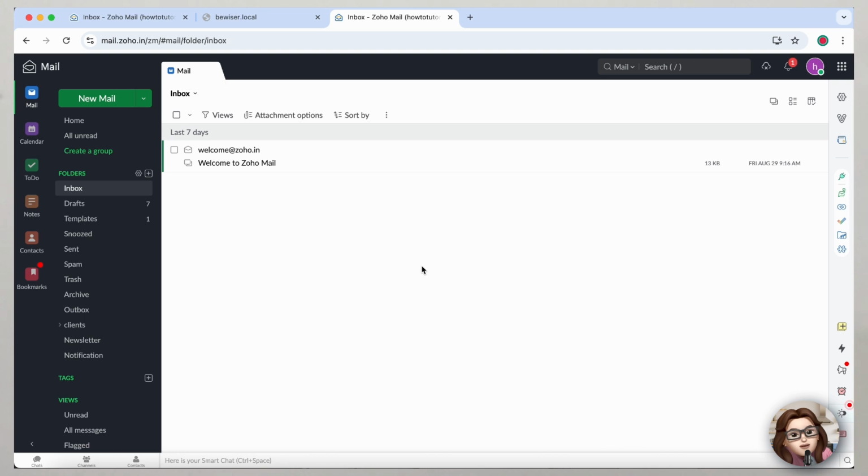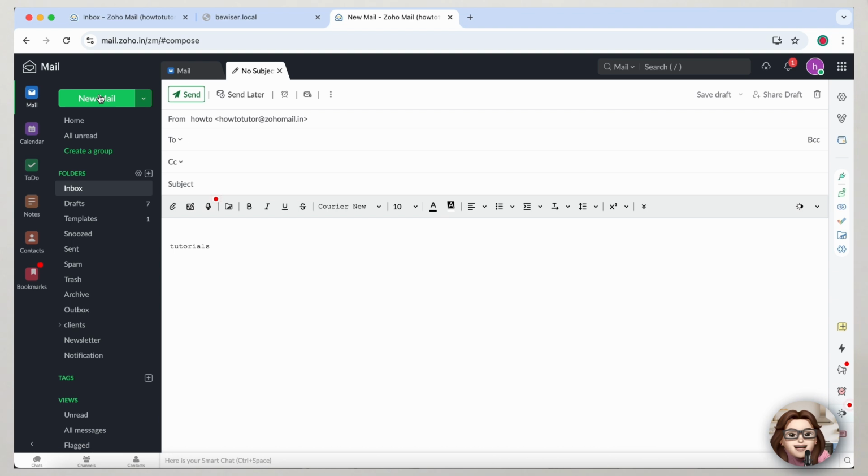First, open Zoho Mail and either compose a new email or reply to an existing one. Highlight the text you want to turn into a hyperlink. Something like "click here" or a descriptive phrase works best.